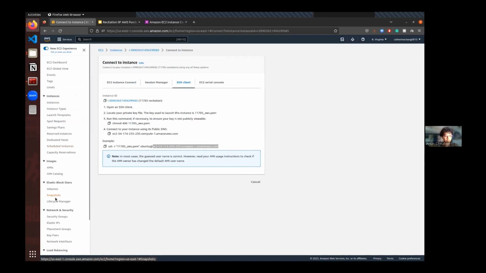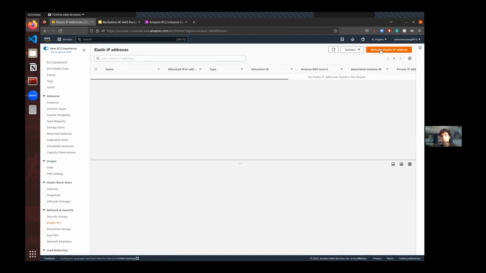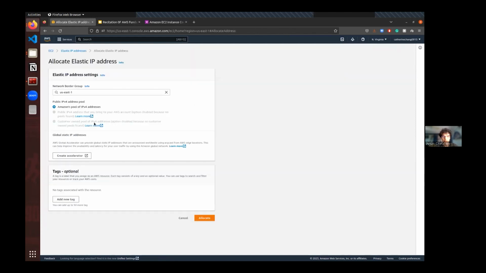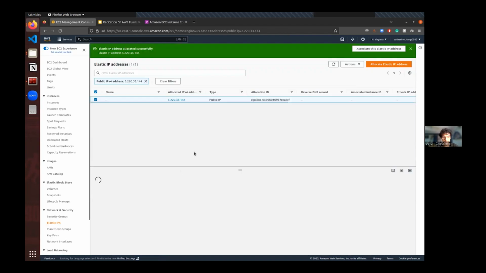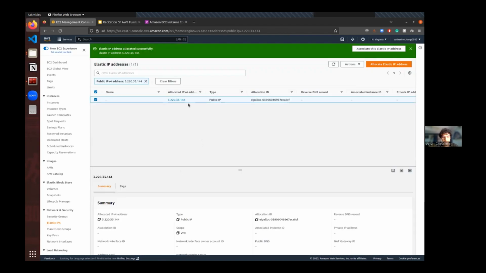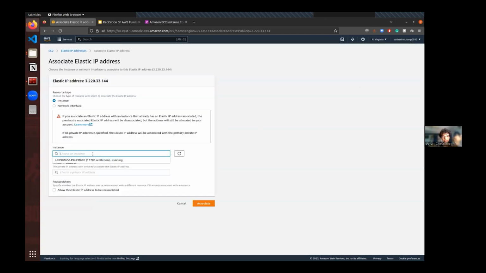Let's talk about it. So we go into the network and security tab and click on elastic IPs. We click on allocate elastic IP address. We select our zone and say allocate. All right, so now this is an IP which is addressed to our AWS account. So now we need to associate this IP address with our instance. So we say actions, associate elastic IP address. Now we have to select an instance.